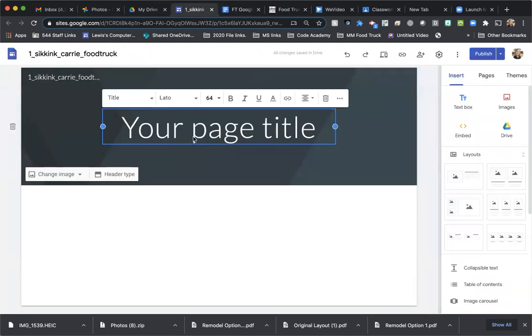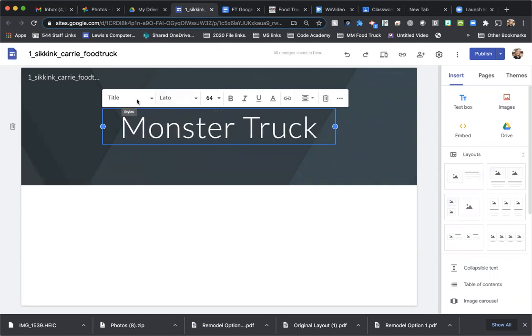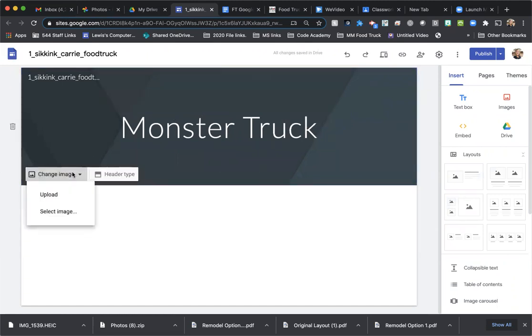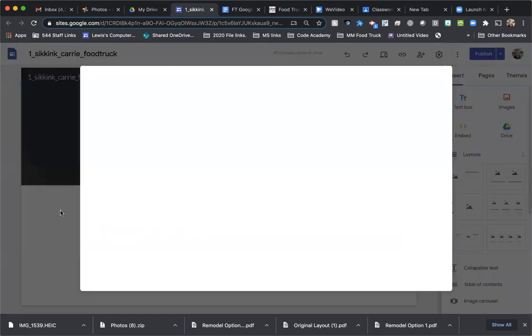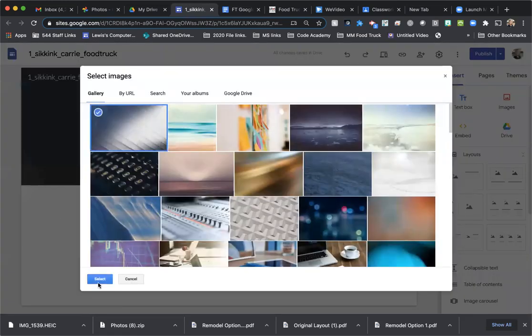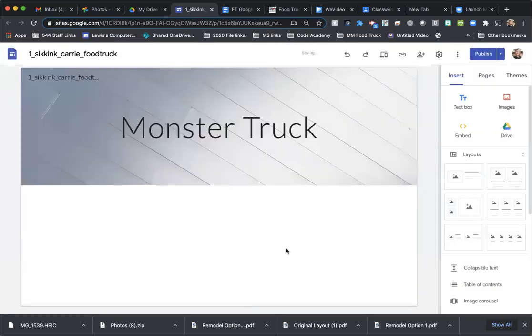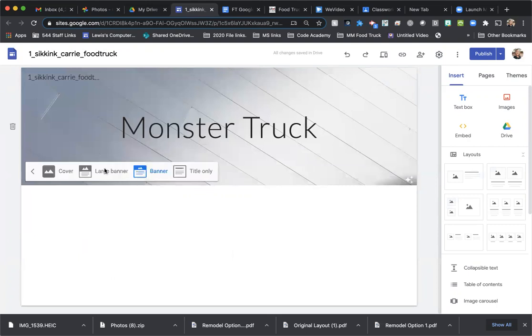In your title page, you can put your name here. My example throughout this quarter has been Monster Truck. You can change the fonts, the style, all sorts of things right here. You can change the image of your header. If you wanted to do a different background, I can choose some canned images in your Google Slides. I can change what the header looks like, and you're welcome to play with all of this stuff.